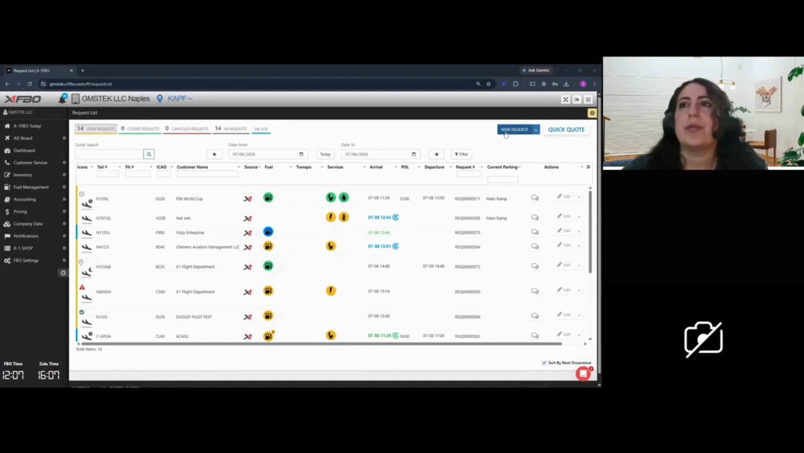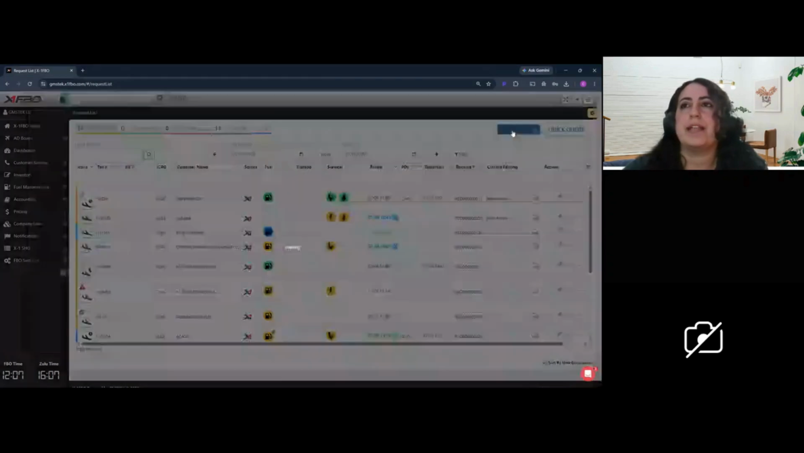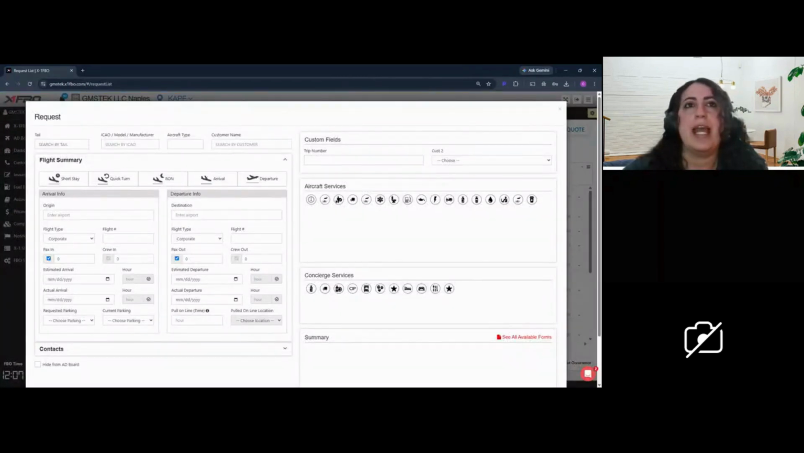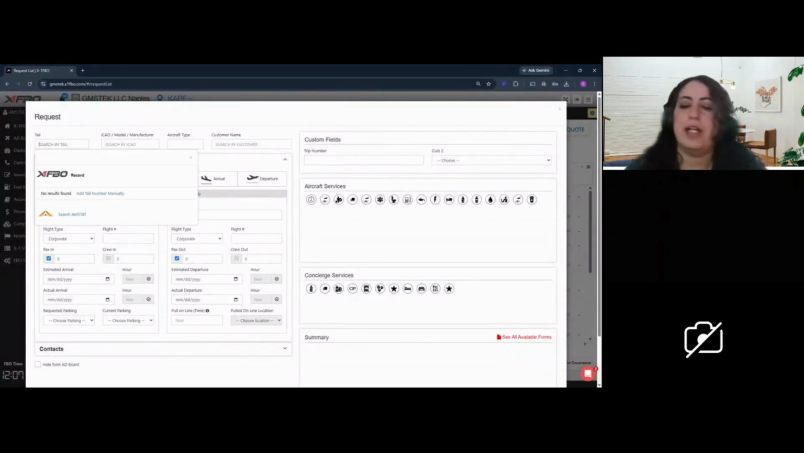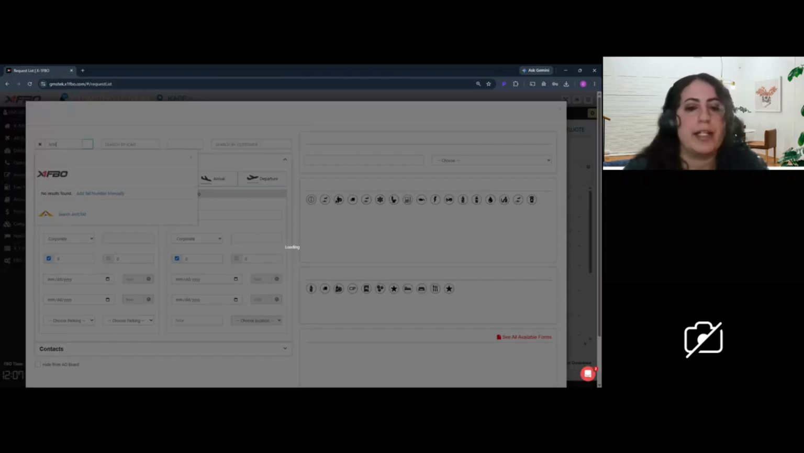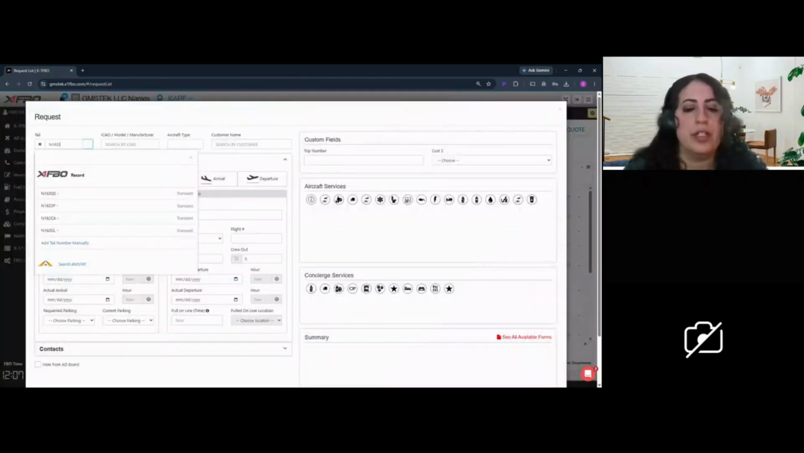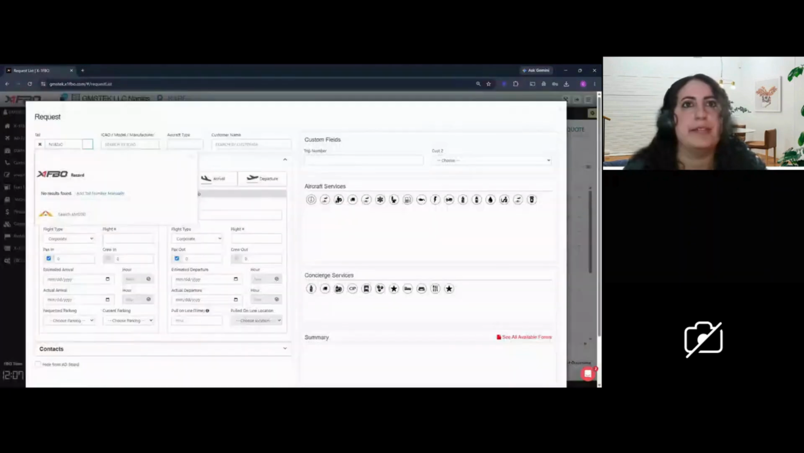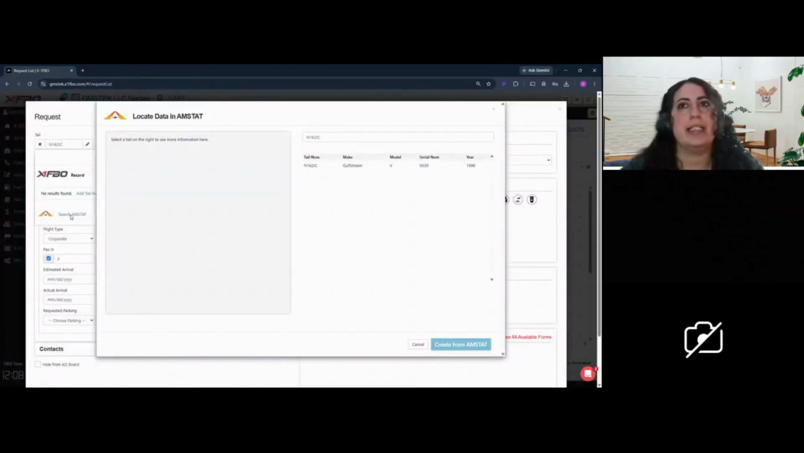All right, so I'm going to click on my new request here. Okay, and what you would do is type in a tail number. In this case, we're going to do Jim Carrey's aircraft, 162 Juliet Charlie. You would typically see the add tail number option here, but for those FBOs that do have the Amstat integration, you're going to see this search Amstat option. So we're going to go ahead and click on that.